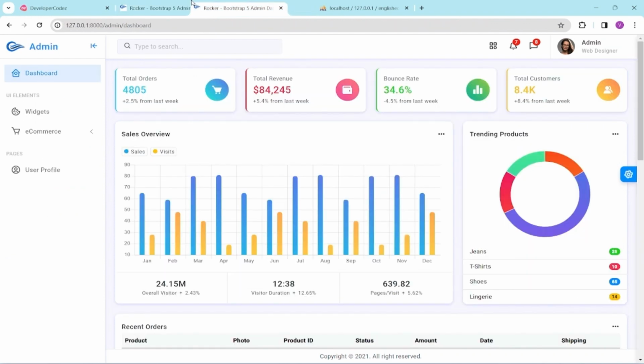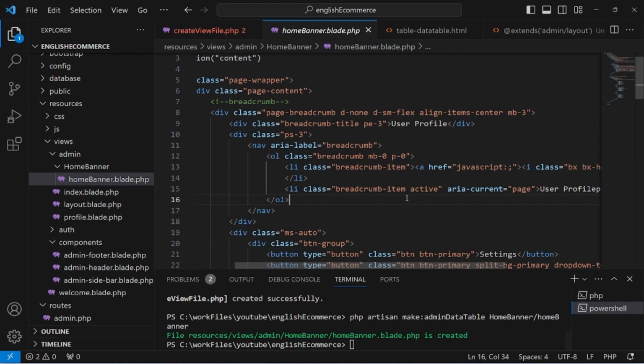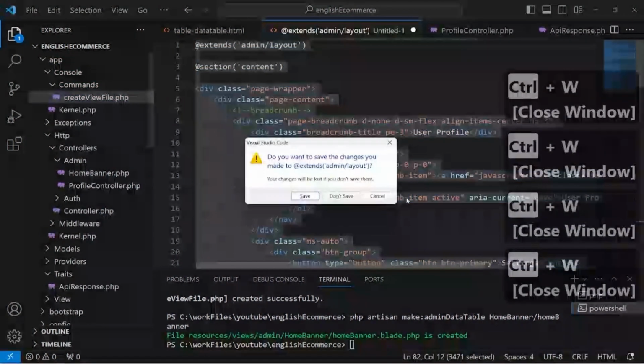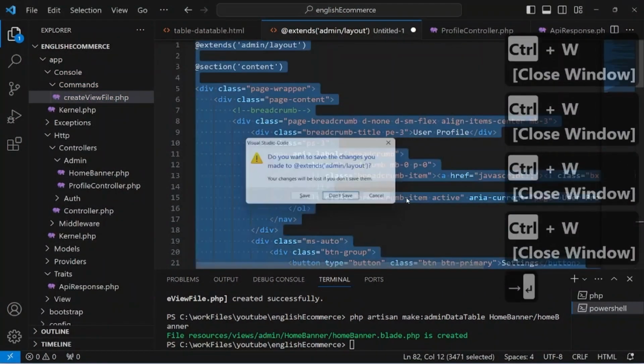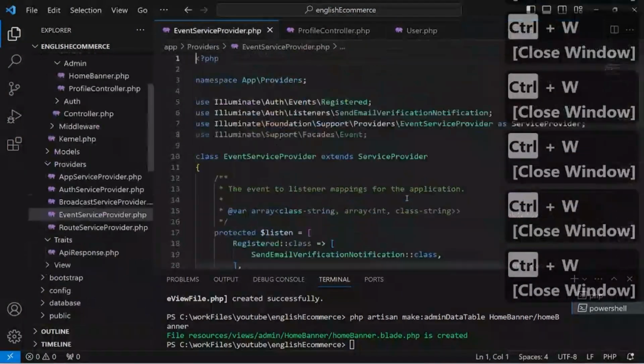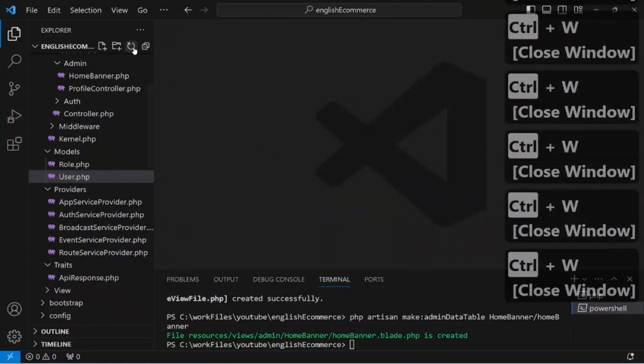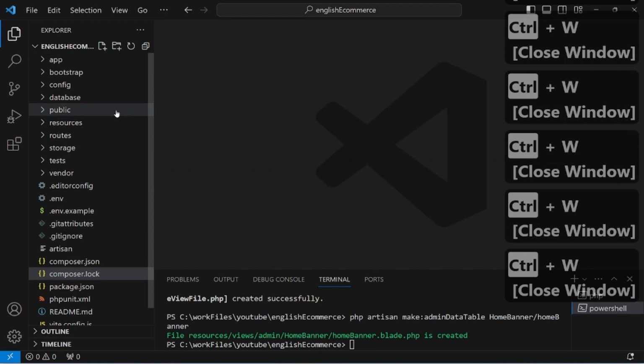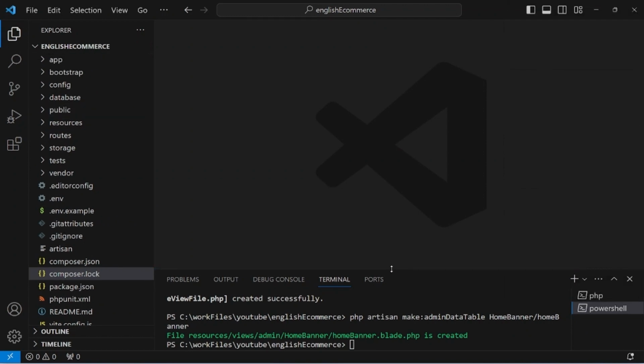Yes, this one. So in the previous video we just set up that home table dynamic view part. So we'll open the code. Firstly I'll just remove all the things. Control W. Okay, so in this video we just try to complete that home banner part.